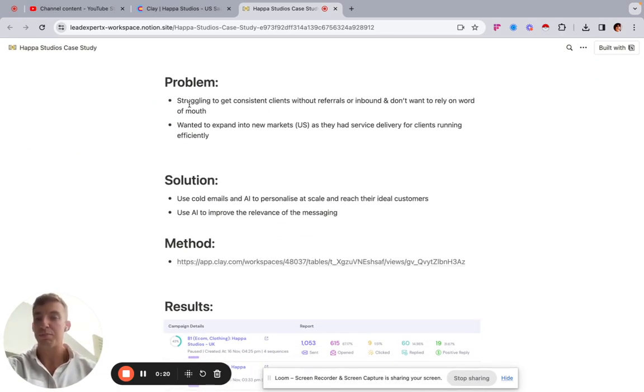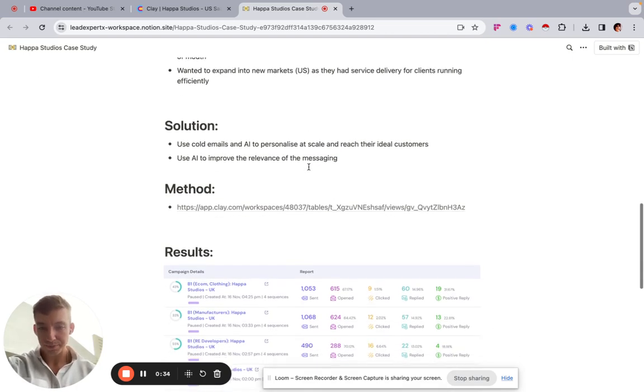So, just to give you a very quick, brief rundown. They were struggling to get consistent clients without referrals or inbound, and they didn't want to rely on word of mouth. They were just like another marketing agency. They were doing web design, web development, social media strategy, and things like that, designing creatives. And they wanted to expand into new markets. So the client that we actually got them was from a new market in the US.